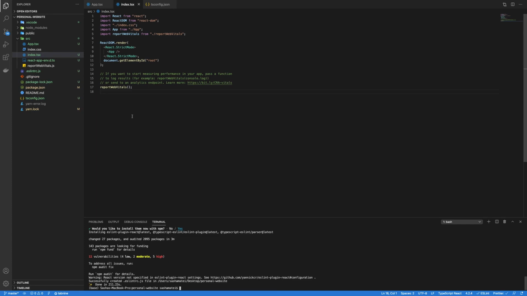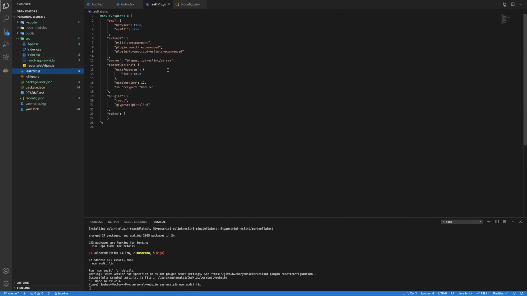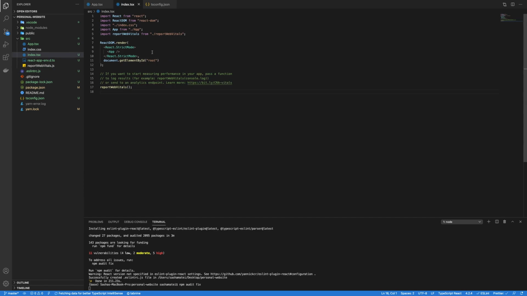Alright, it's done, and it says something here. If that appears, just go ahead and write npm audit fix. It's not a big deal. So that's the configuration file for Eslint. There are different settings and rules. You can change them afterwards if you want. We don't need to change anything now. Let's just close it.